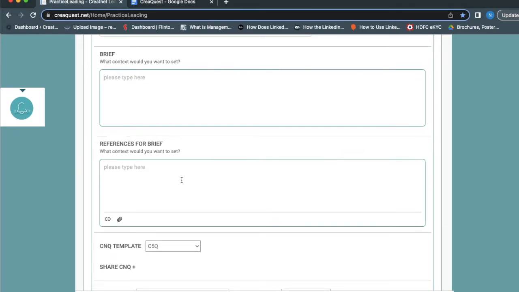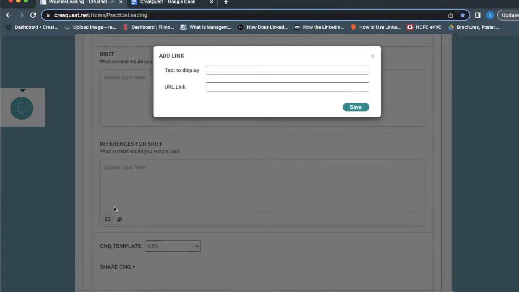In the reference for brief section, you could attach images, documents, Excel sheets for the reference of your participants and team members to enable them to fill their CNQs smoothly. In order to add a document or any link to an image, kindly click on the icon below, enter a text for the document. Here I am putting a document for Kriya Quest.